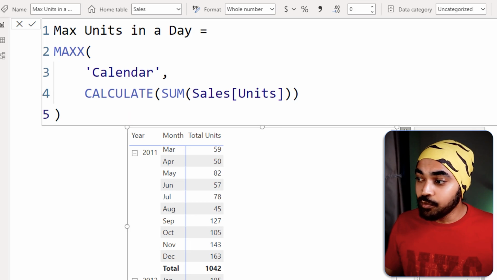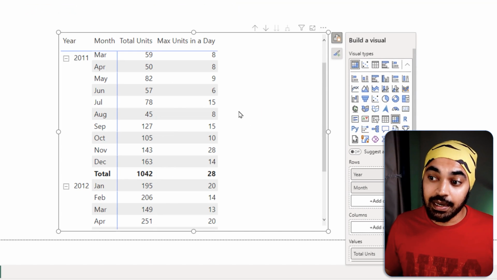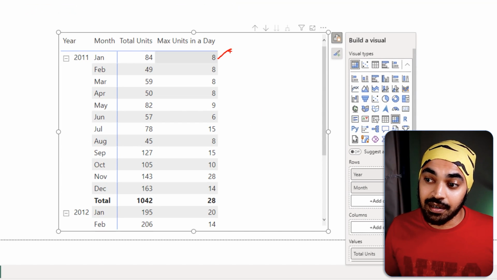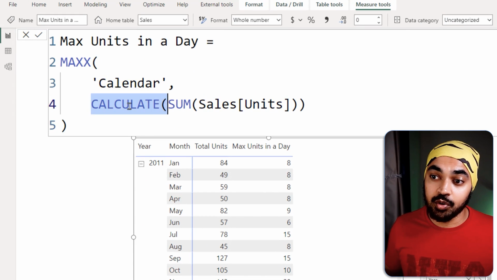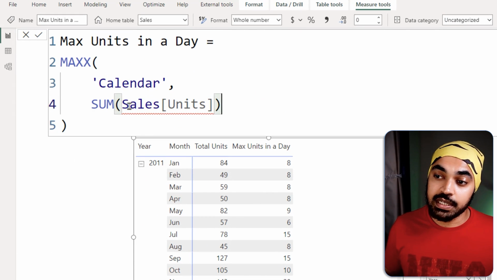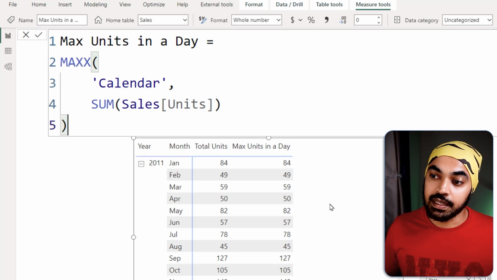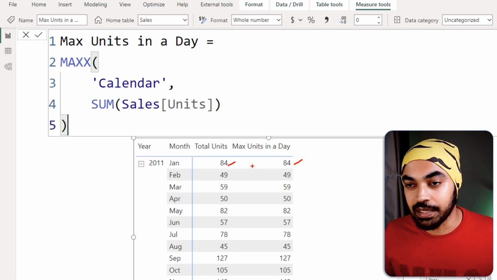But for now, here is where you would need the calculate function in order to trigger context transition. At the moment, if I drag this measure into my pivot table, it is going to give me the right result, and that is the number 8 that I saw. But if you happen to remove the calculate function, it is not going to give you the right result, and what you're going to see is the very number of the entire month. You can see that that's the 84 and that's the 84, which is not really the right answer.